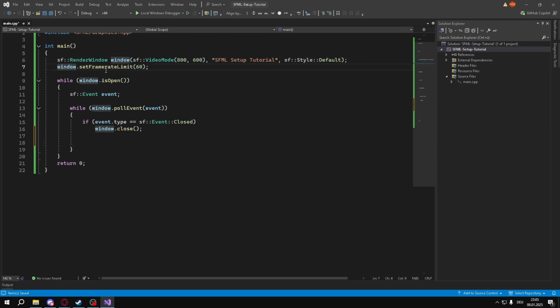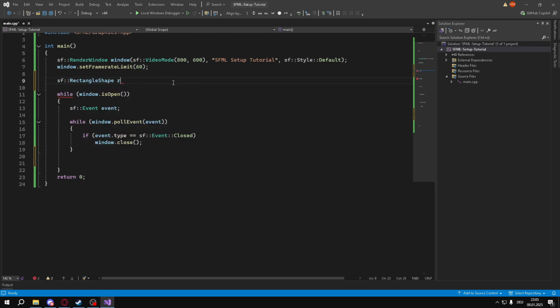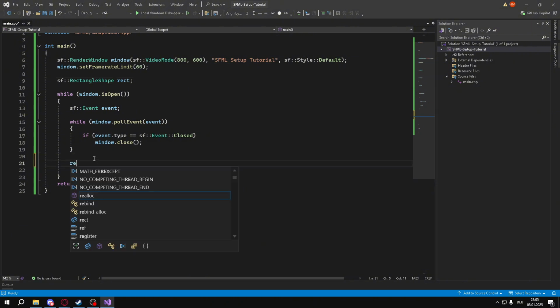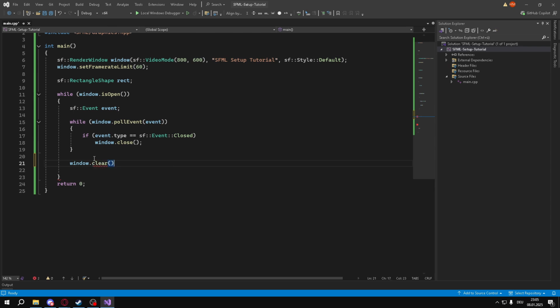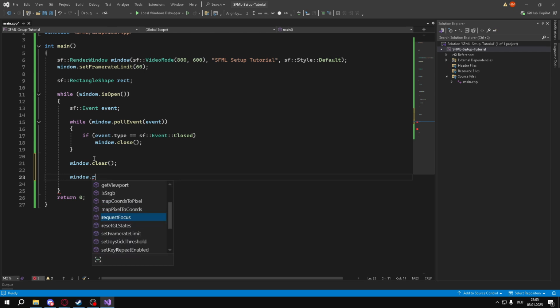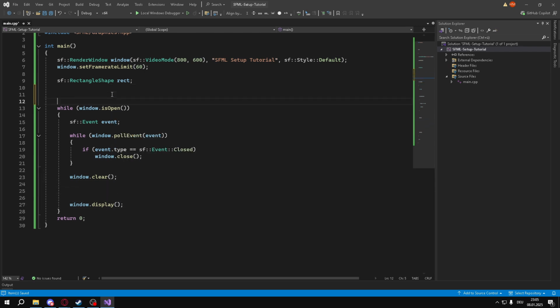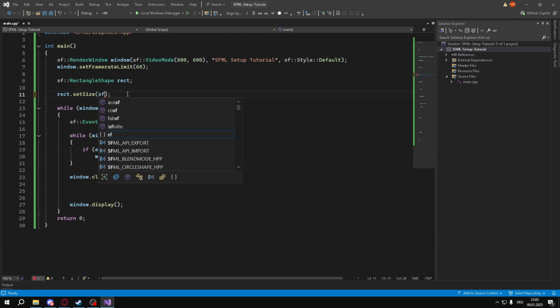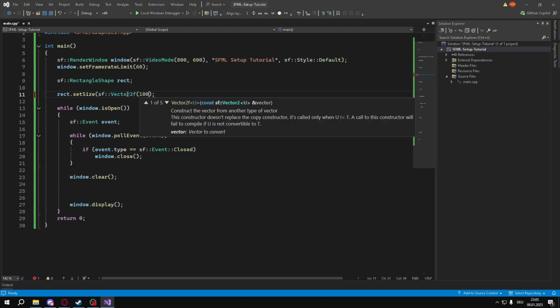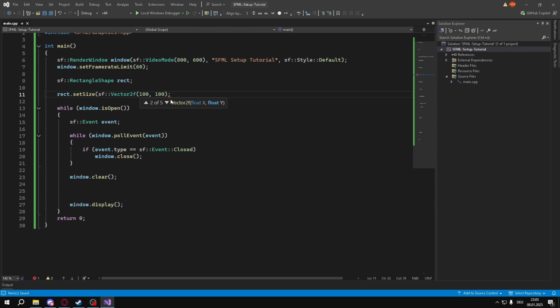And now if you want to render something, just not in here. You can just make a simple rectangle shape, rect, and then we do window.clear, and window.display. Now we do rect.setSize, I don't know, like 100 by 100.